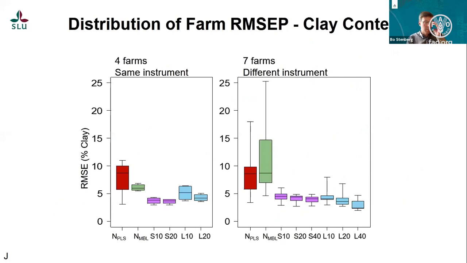So this is the result. The red one here for the four farms with the same instrument is a PLS, not very good, high RMSE and large deviation between the four farms. Using the memory-based learner, it improved things quite a lot, but it was quite high still, over about 6% clay. This is an example from the clay. But with spiking, with only 10 samples, it improved the calibration quite substantially. And it was even better than just a local calibration. And that's what it seems to be, that the large national library makes the modeling a little bit more robust.